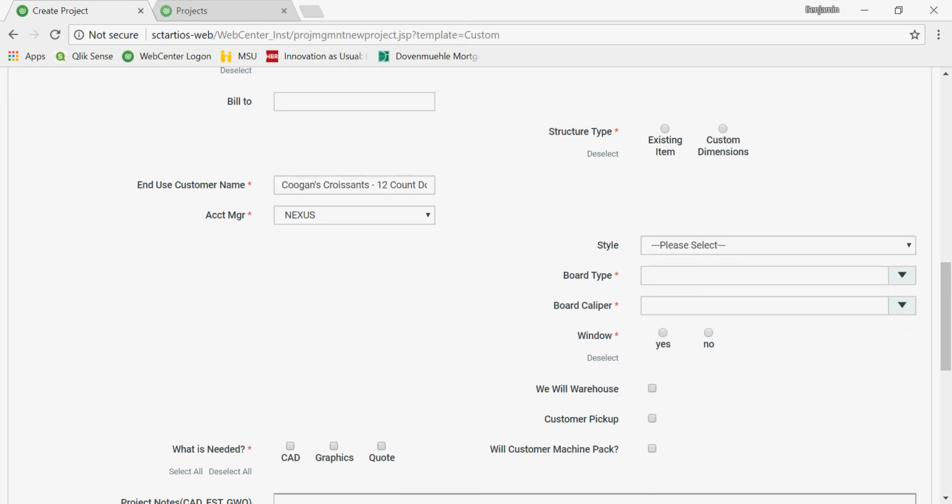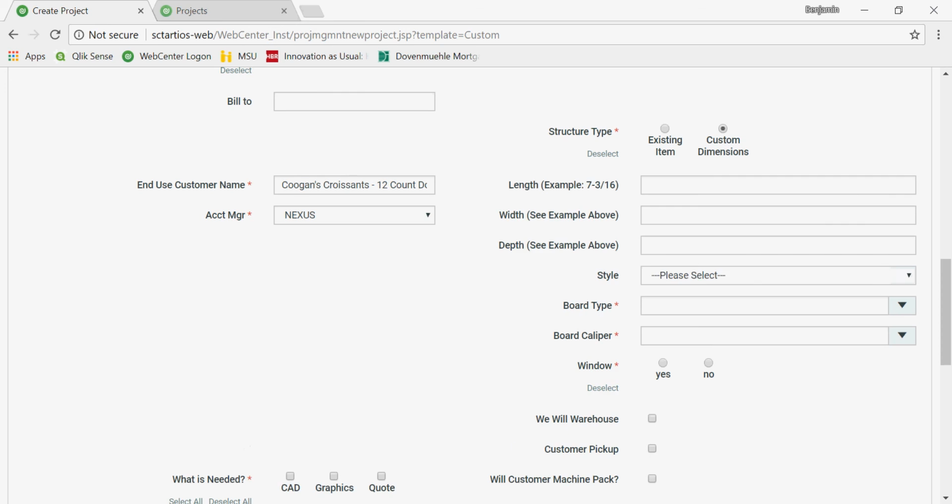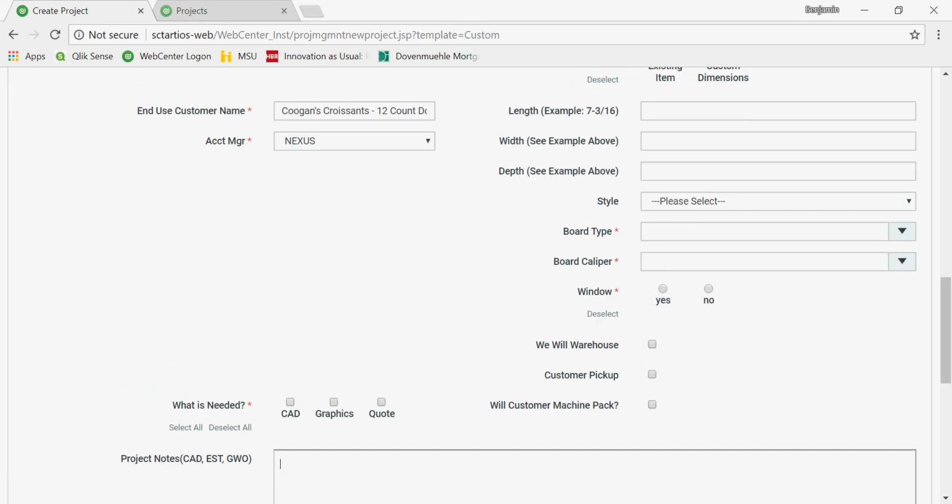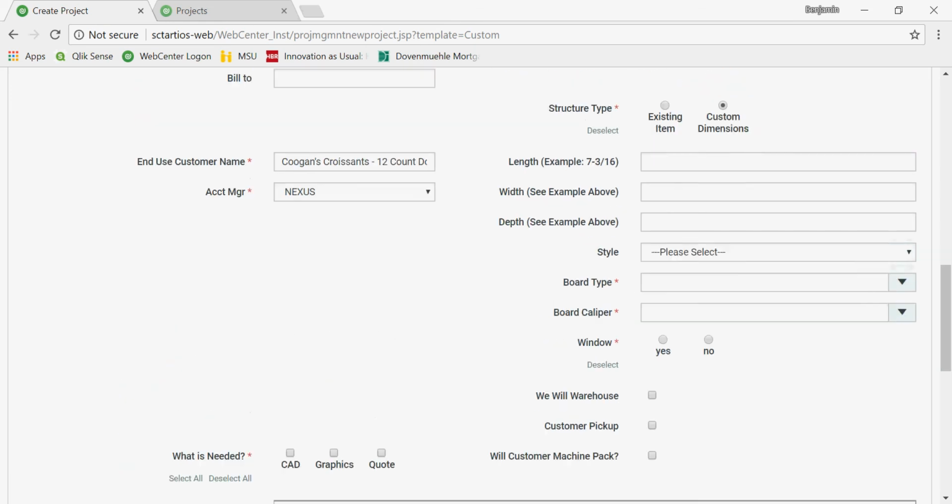Moving over to the actual structure type, we have two options for you. One is custom dimensions, where I just enter in the length, the width, and the depth, and the style ID if I know it. If I don't know the style ID, I'm going to come down here and type in project notes to give the guys in estimating and CAD an idea of what I'm after.